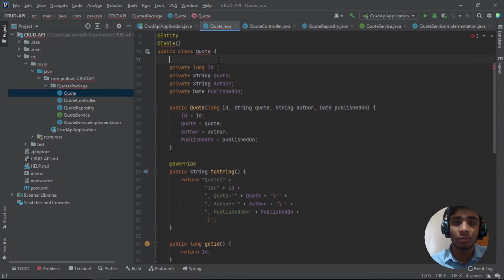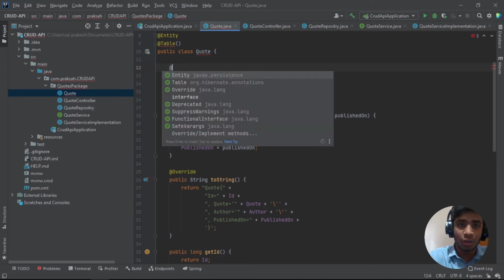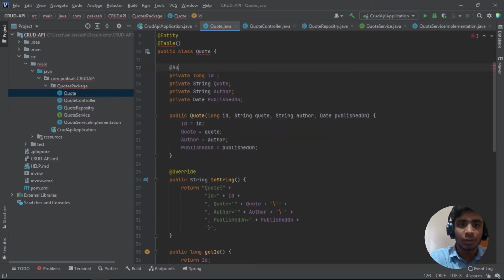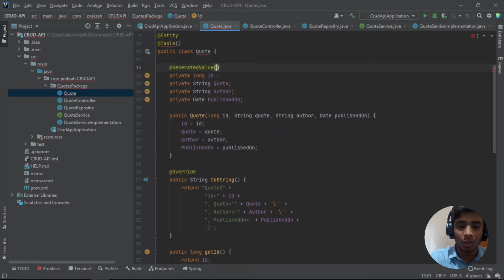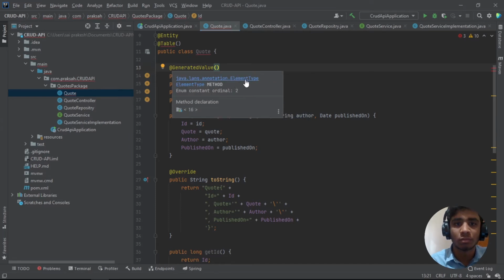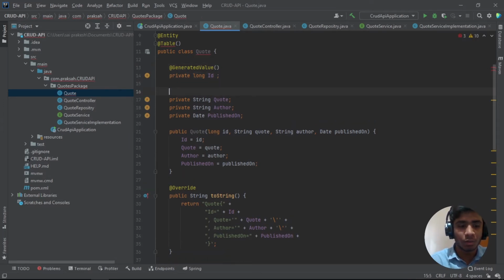So we have this, right? But how are we going to generate our IDs? The ID is not going to be generated by ourselves, it is going to be auto generated. I think there is something called generated value, and I think we have to pass a method, the element type dot method. Okay, wait. So the rest of everything are going to be columns.